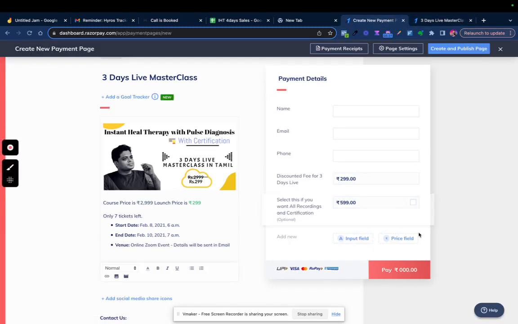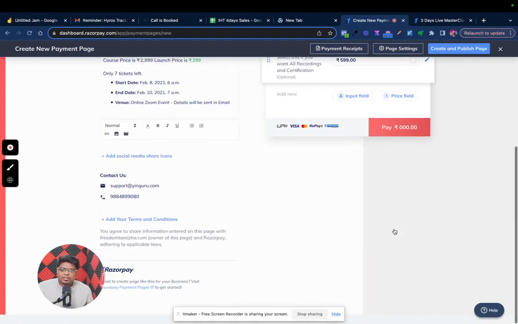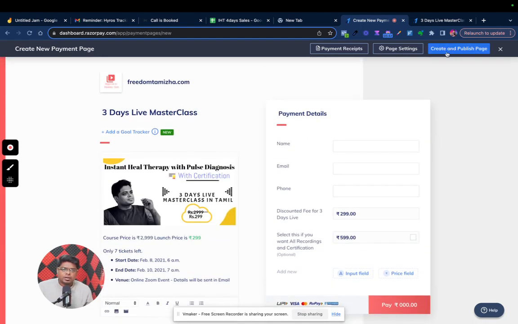There are other options also in the input field. You can add a drop down box, pin code, or a drop down box where, suppose you ask them to select male or female, whatever it is, you can add it here. There are other options also, you just try them out. Okay, fine. So I'm just saving it. Create and publish page. Done.